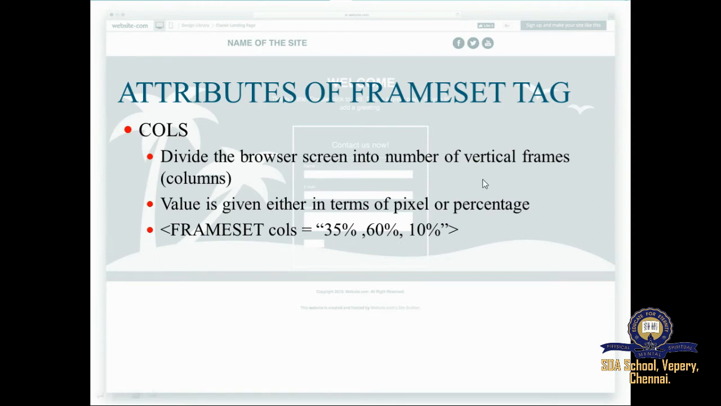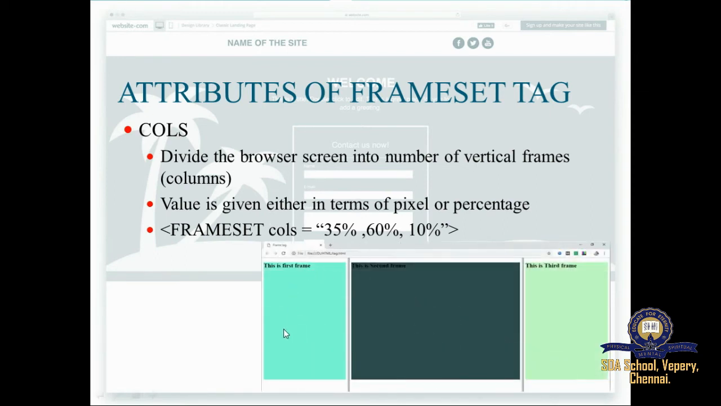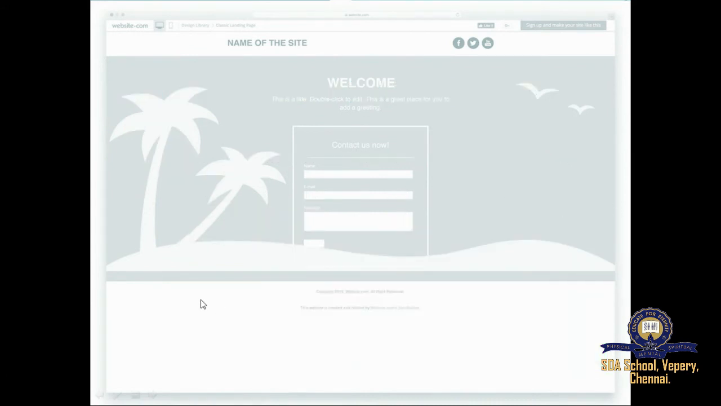So look at this example. This is your first frame, second frame and third frame. I have given 60%, so it is occupying more. I have given 35% and 10% to the others. Based on the percentage level, the frames will occupy space in your web page as we divide the screen. So this is your first attribute. What is our next attribute?